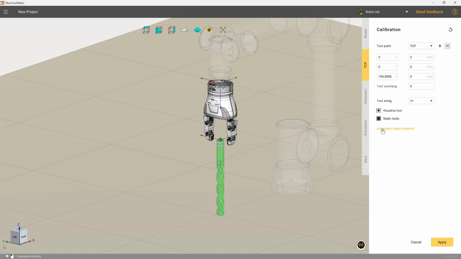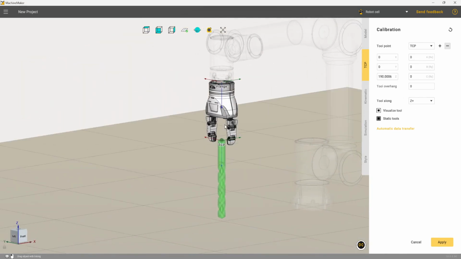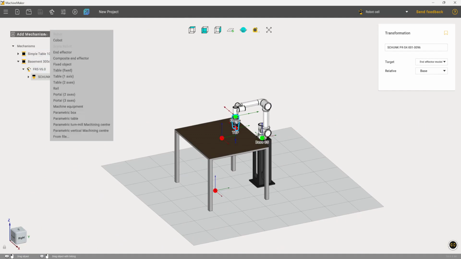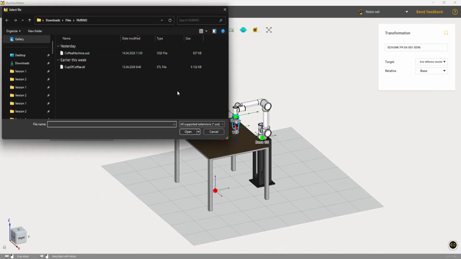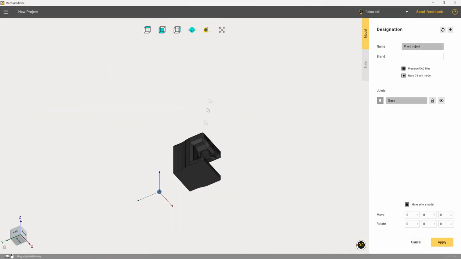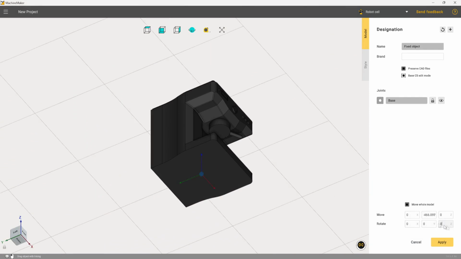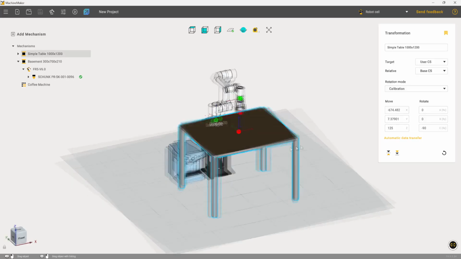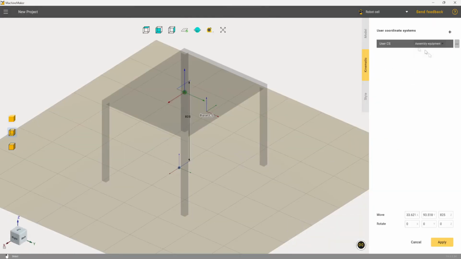If you have data for the actual tool, you can automatically transfer it through this button. In this case, we will use such data as an example. Next, we will add a coffee machine like this. We will position the mounting point at the center bottom and apply it. Next, we will need to change it to assembly equipment and slightly edit this point to connect the coffee machine.